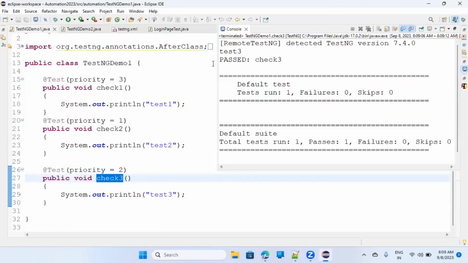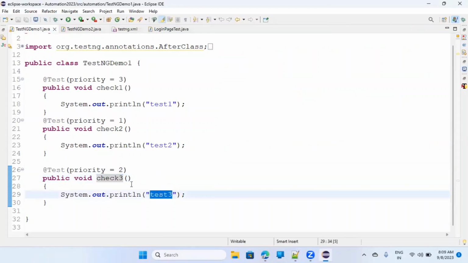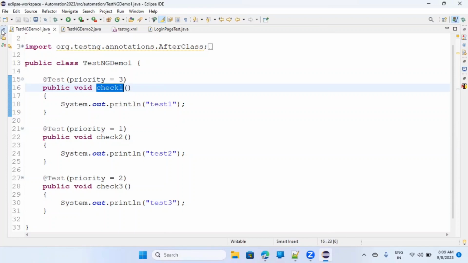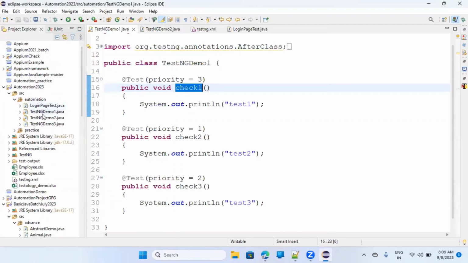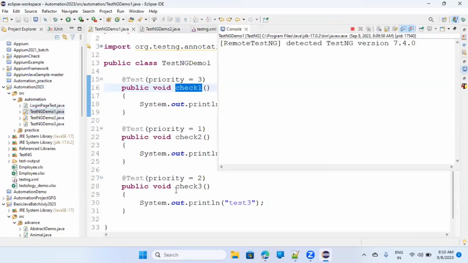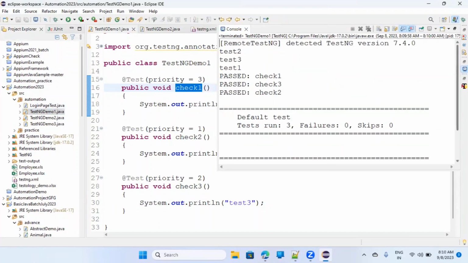As of now, if you see, only test 3 is executed. Is there any problem? Let me check. Maybe because I didn't save it. Let me save it and run it. This is TestNG demo 1, right? Right click here, say run as TestNG test. Okay, my bad. So now it's working, right? See here, test 2, test 3, test 1 is executed.